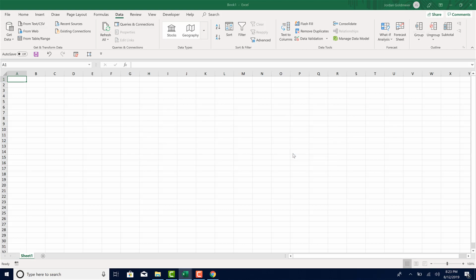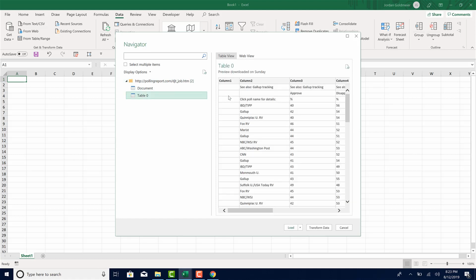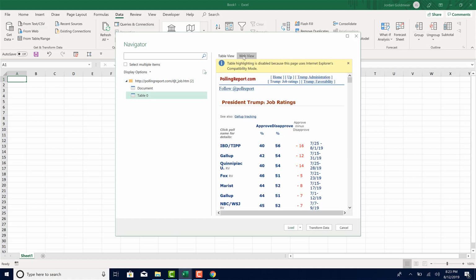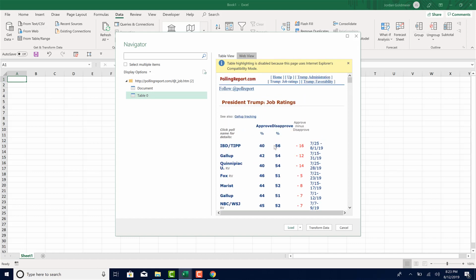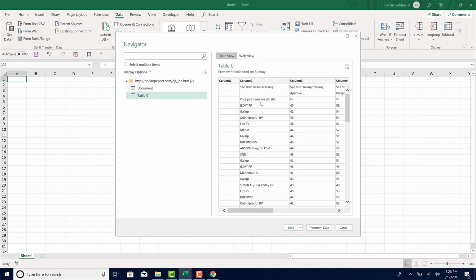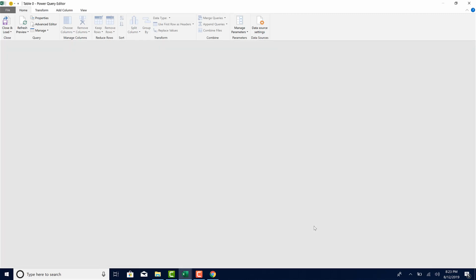So it's going to pull that. It's going to go and analyze that website, look for any tables. Take a look at this. It did find a table, the one we're interested in. We can always look at the web view. For a new page, it could do table highlighting, but since this is kind of an older site, it won't do that. But just to show you here that it did kind of pick it up. So we'll go back to table view. You can see that information is here. I'm going to go ahead and click Transform Data because that's what I want to do with it.